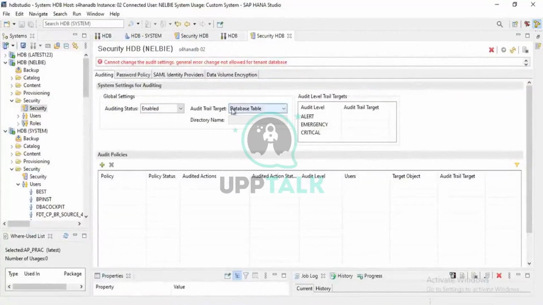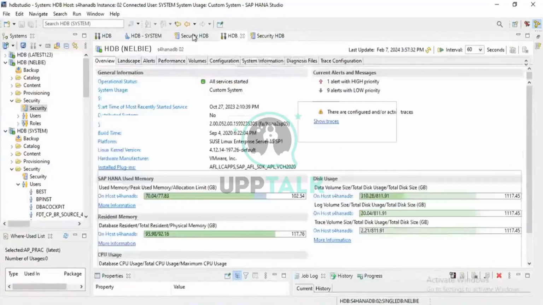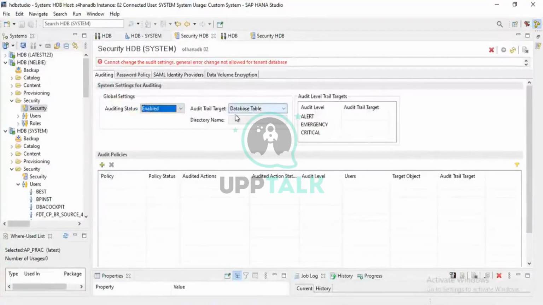It's not going to allow you to change it in a tenant database. If you want to change it now, you have to change it directly from the system database, which we don't have access to. Only the server provider, the test server provider, will have access to it. So once we have enabled this, if you want to change this audit trail, you have to change it from your system database, which we cannot show you obviously.